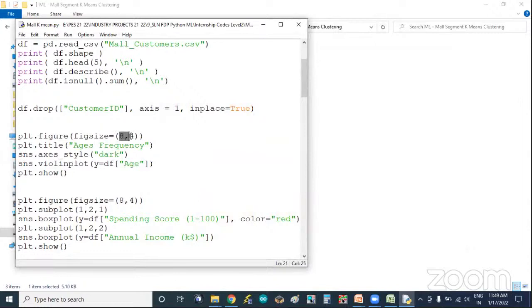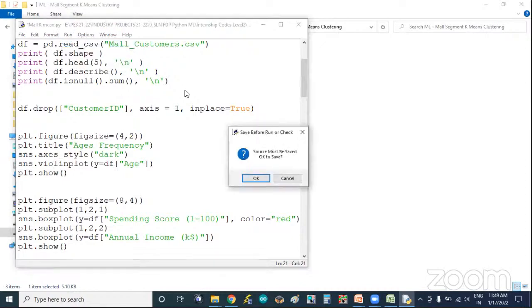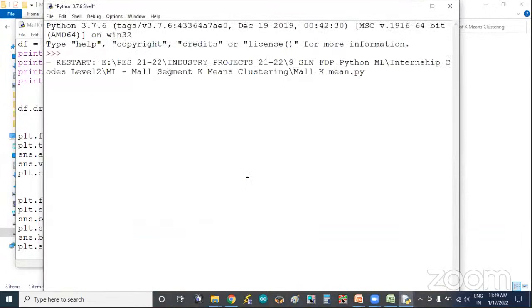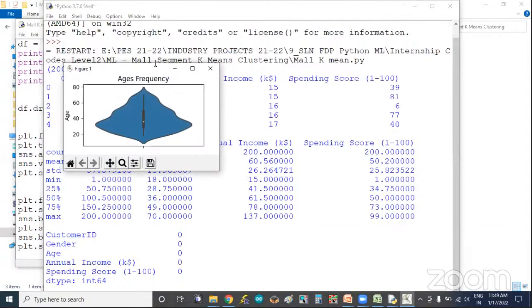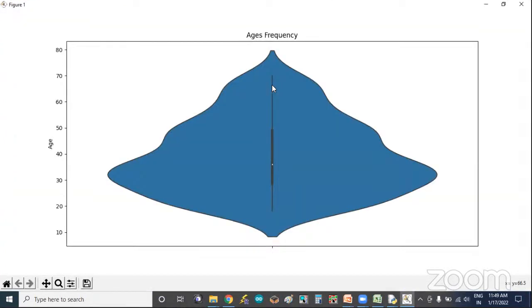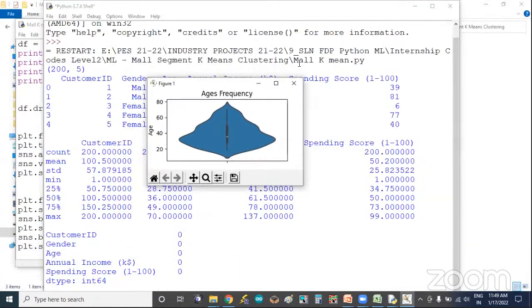I'll run this code from the first now. If you want to change the figure size, see, 8 by 4 was there, right? Now I'll make it 4 by 2 something, so it comes out small, just to change it. We changed the figure size there and I'm running it from the first. See, the plot size got reduced, right? Like that you can reduce the plot size.